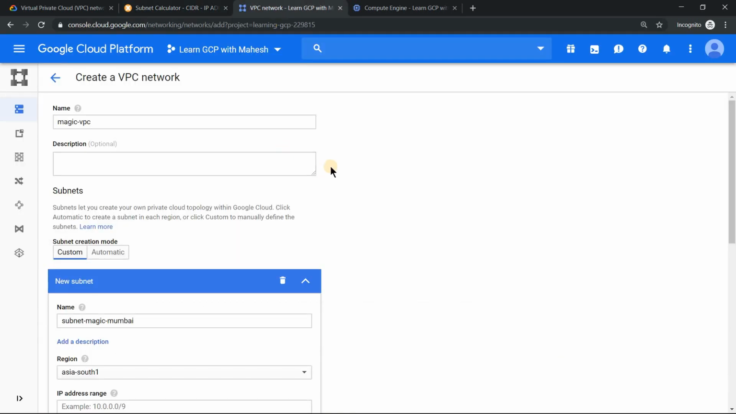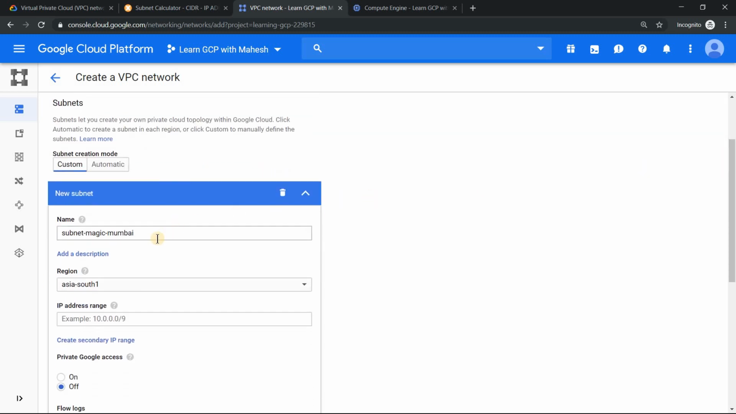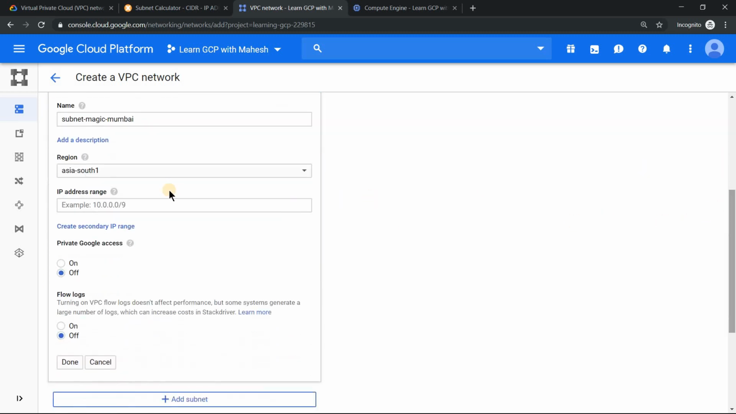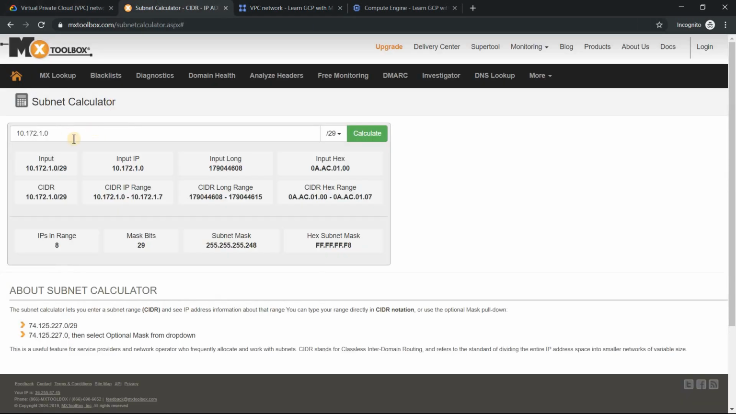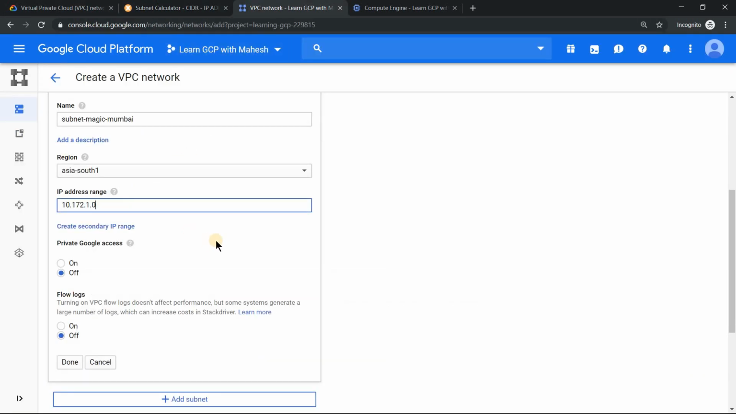The reason why I named it as magic is this is a weird VPC which has only 4 VMs which it can accommodate. So that was the reason. And let's create the subnet in Mumbai this time. And let's copy the CIDR range and paste it here.